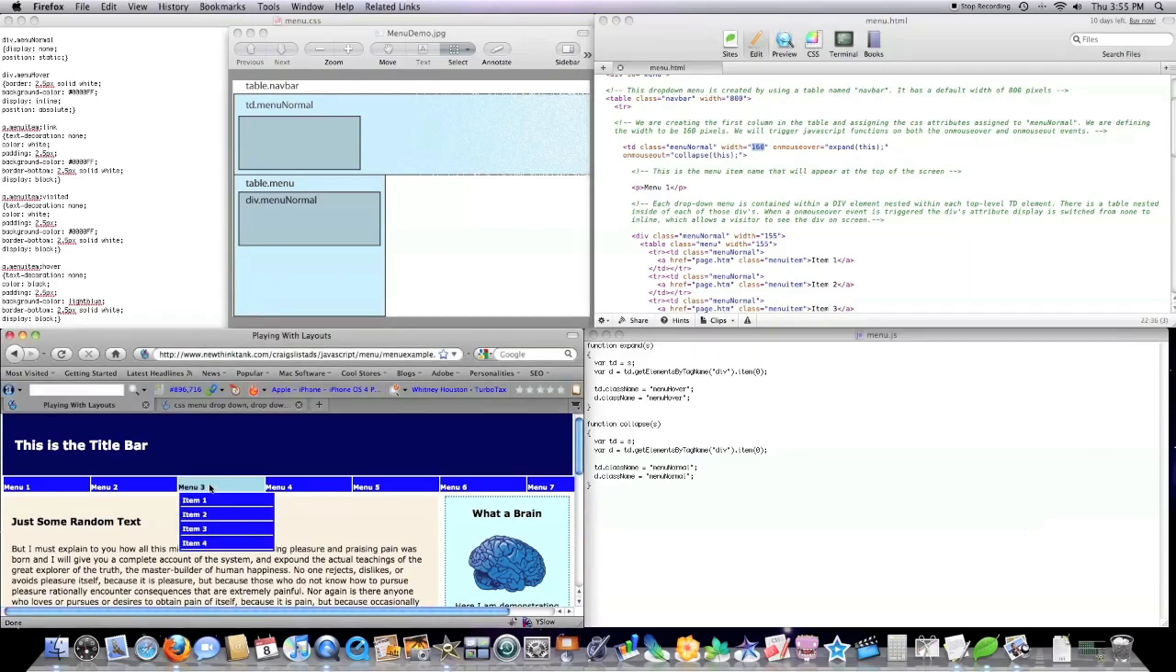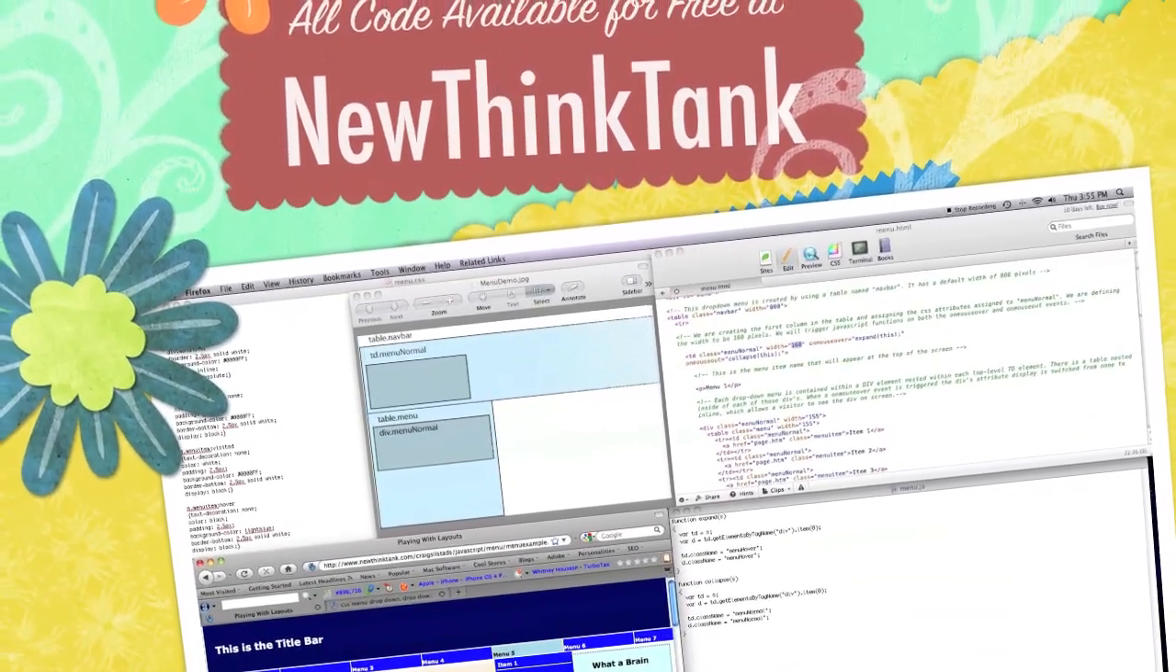You can see here, this is a pretty elaborate little menu system. Of course, I could make it more elaborate, but I kept it quite simple just so that it would be easy to understand how I put it together.